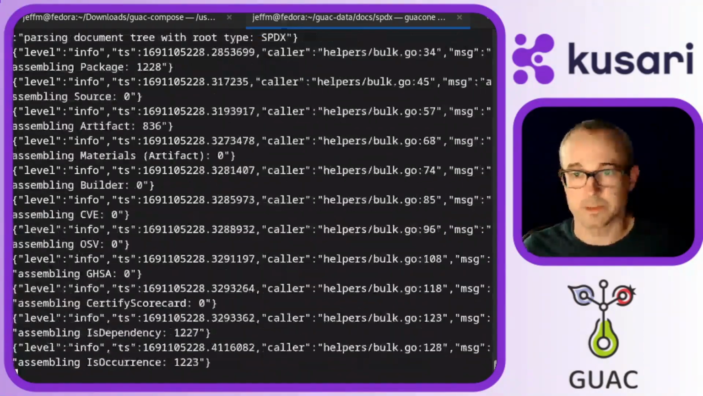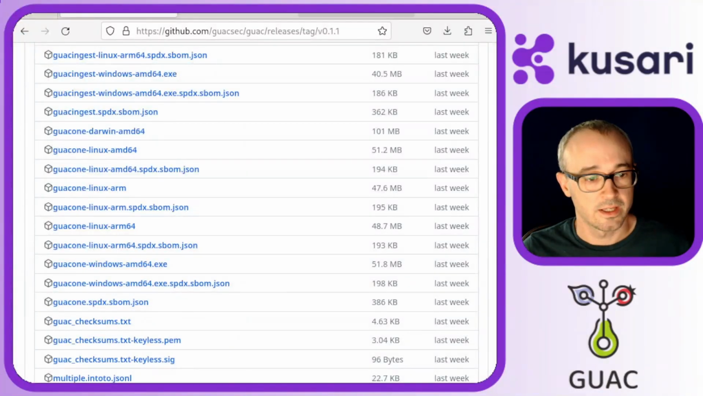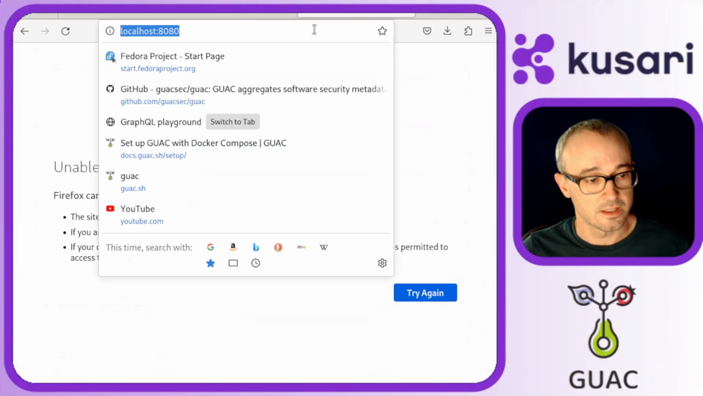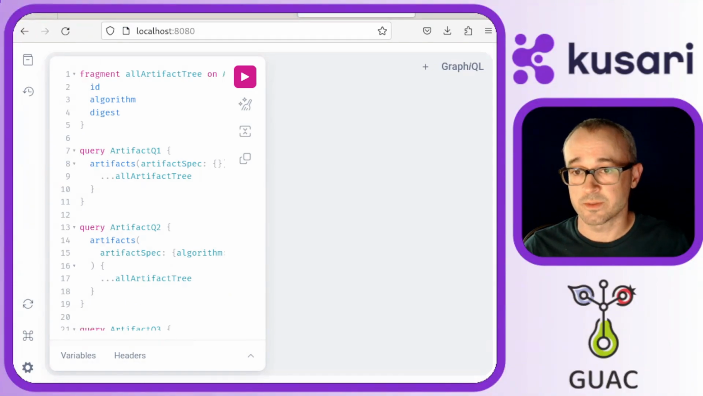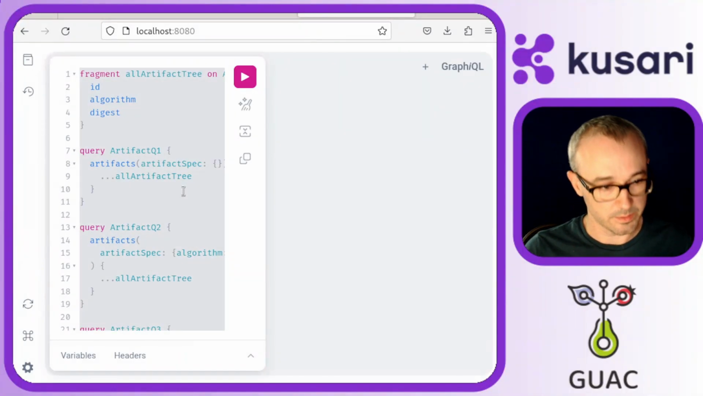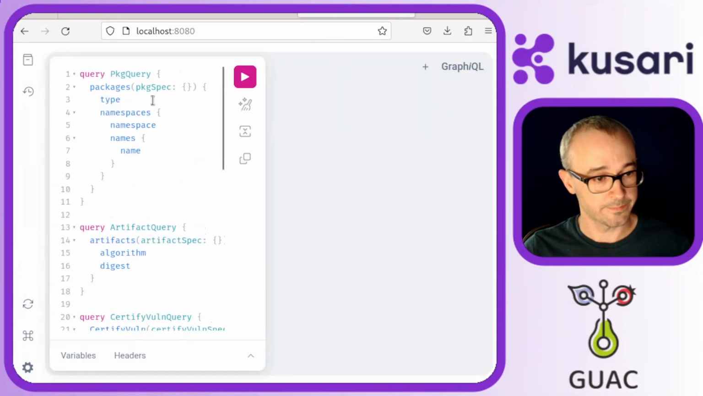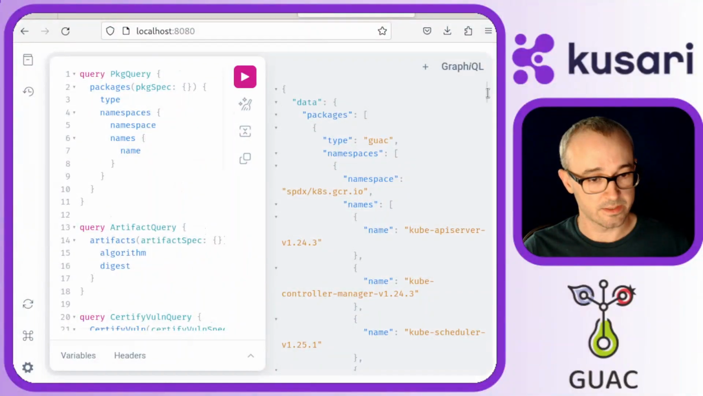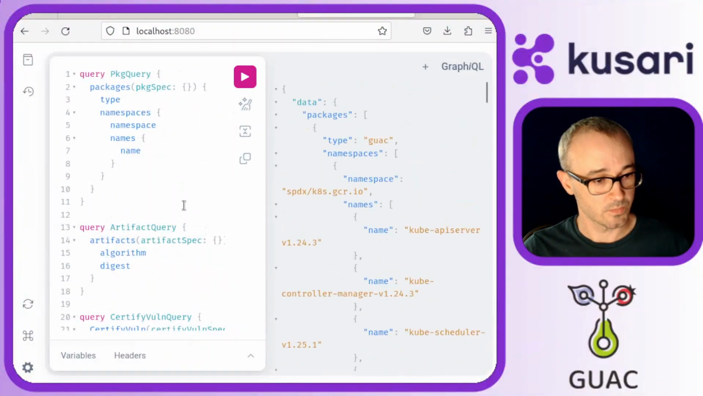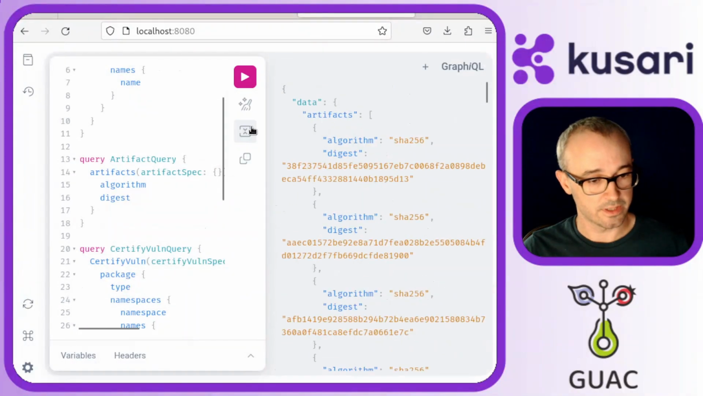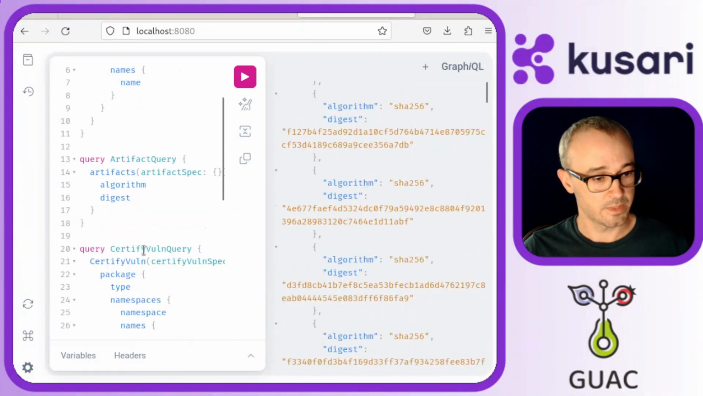While that runs, I'm going to switch over to my browser and see if the GraphQL Playground is up and running. And it is. And now I have some queries that I want to run just to see that that data is there. Let me paste those over here in the left side. So the first one here is just a package query to make sure that I have ingested some packages. And sure enough, there's a lot of packages here. You can also make sure that some artifacts were ingested as well.